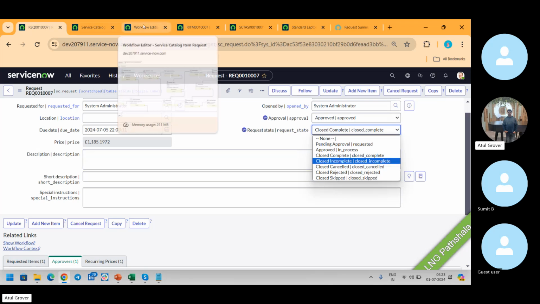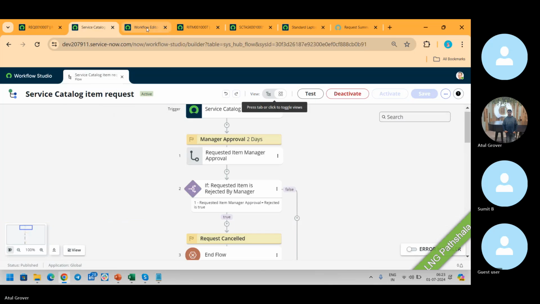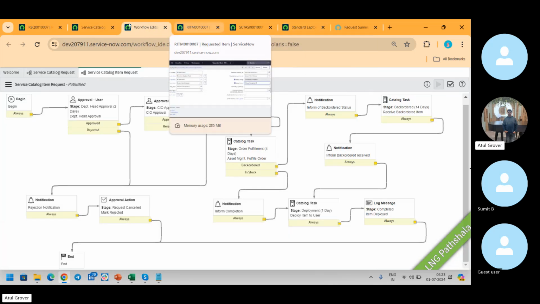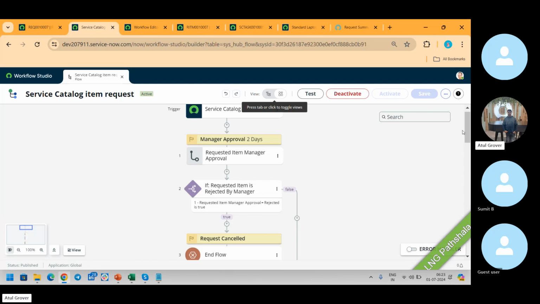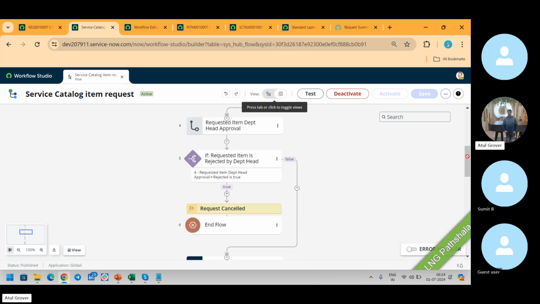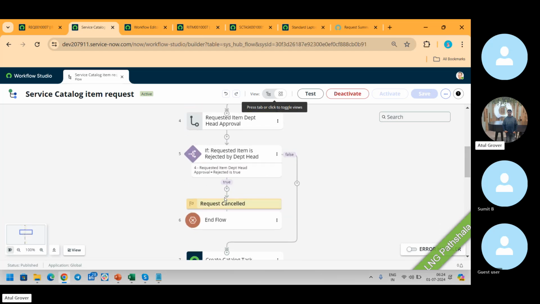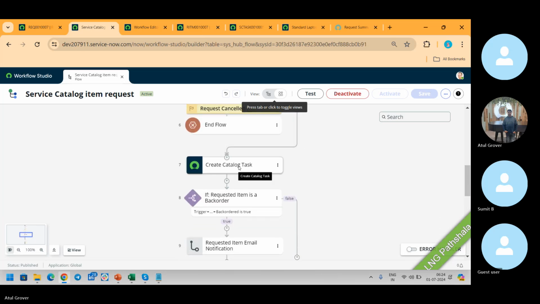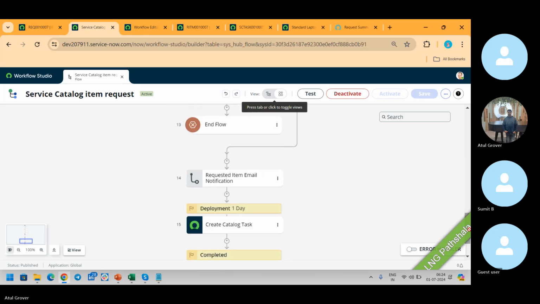तो ये यहां से जनरेट होके आ रहा है मेरे वर्कफ्लो में. उसके बाद एंड फ्लो. बट अगर रिजेक्ट नहीं हुआ तो गो टू डिपार्टमेंट हेड अप्रूवल. ओके, अगर डिपार्टमेंट हेड ने रिजेक्शन कर दिया, रिक्वेस्ट कैंसिल कर दो, फ्लो एंड कर दो. अगर नहीं तो कैटलॉग टास्क क्रिएट कर दो. बैक ऑर्डर है तो वैसा काम करो. अगर बैक ऑर्डर नहीं है तो आगे लेके चलो और डिप्लॉयमेंट कर दो अगले टास्क के लिए. और स्टेज सेट कर दो यहां पर.